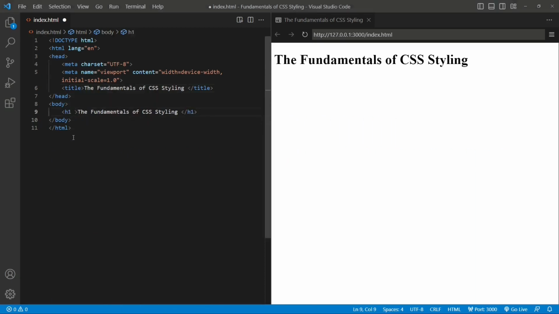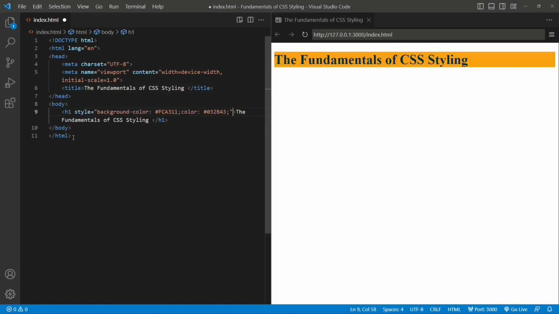Applying inline CSS to this H1 element. So I add the style attribute, and inside here, colors: background color and font color. This applies as per what I mentioned in the style properties. This is the way to create inline styles.